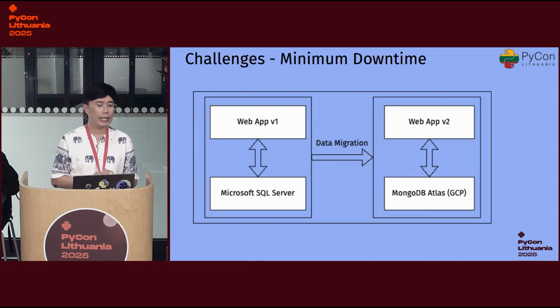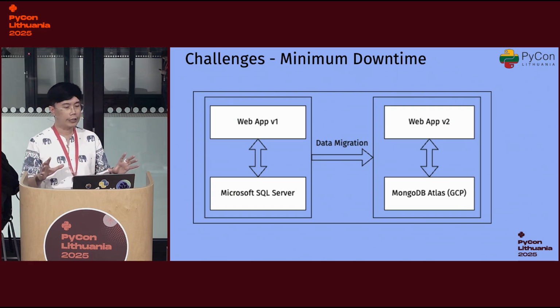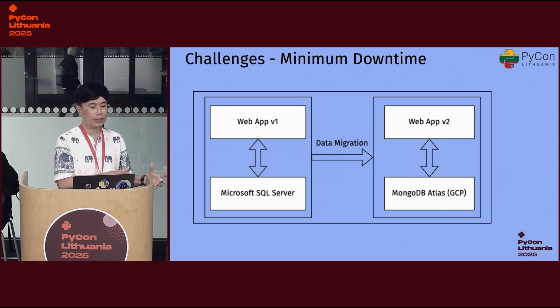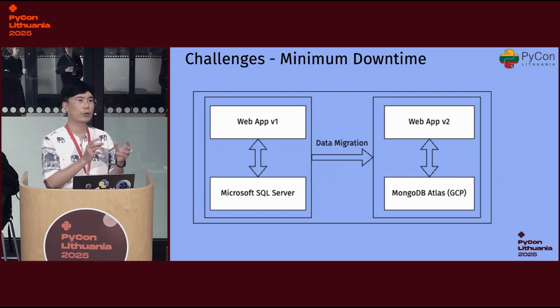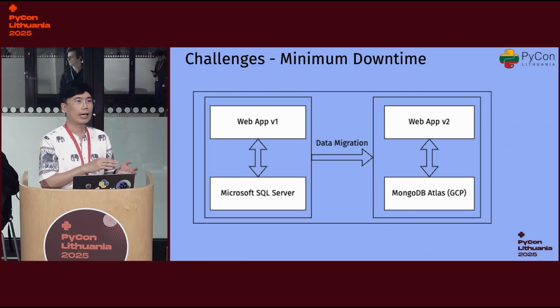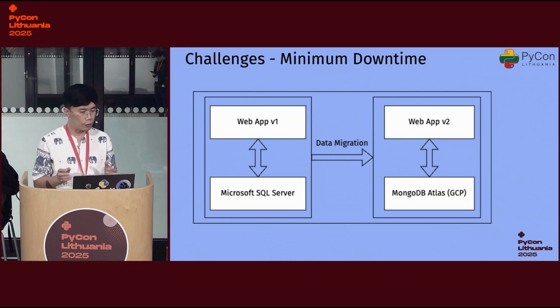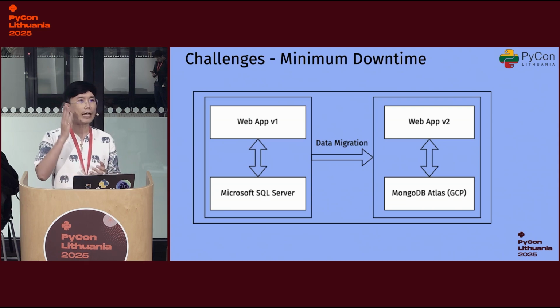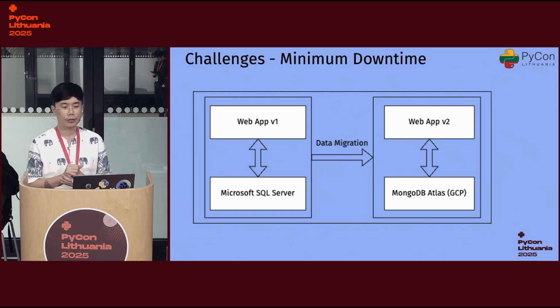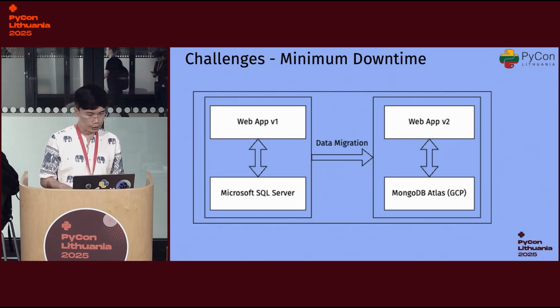When we discuss the challenge, we have a web application 1 and application 2 which we try to migrate. This is an overview of trying to migrate data, continuously moving data. We move continuously until they test everything, and then mark the date that we would like to cut off and change everything to run on version 2. This is the overview that we talk about. This is the first point, the minimum downtime.